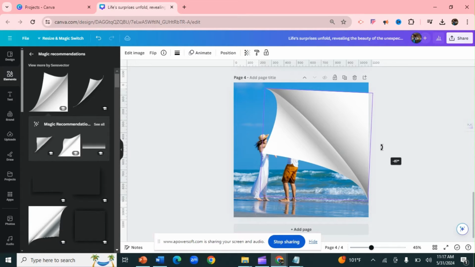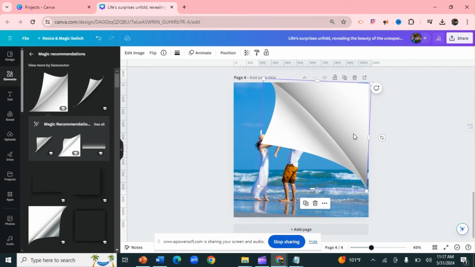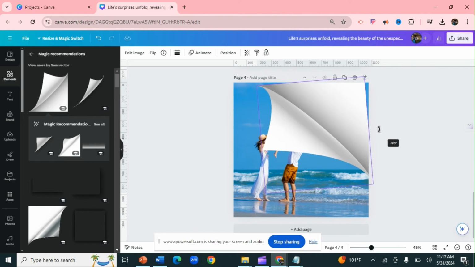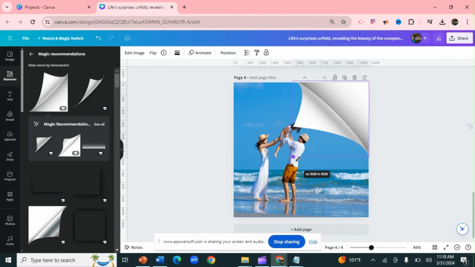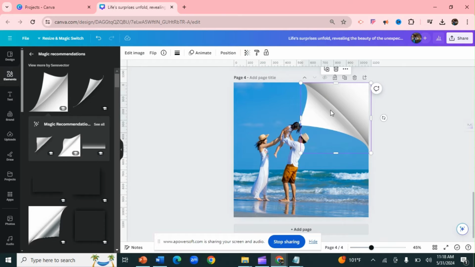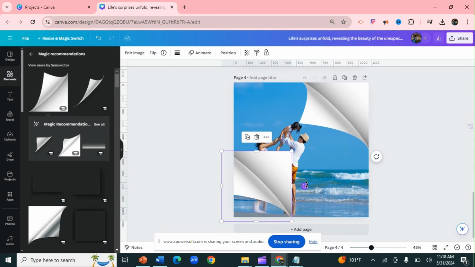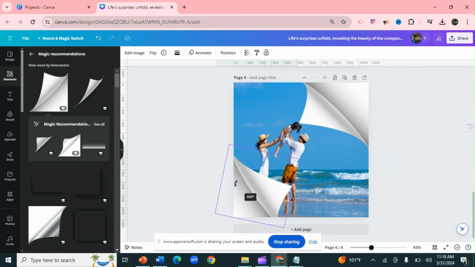I have done this. I'm going to set this properly. I also want to resize this, so you can just resize the curl. Done. Now I want the same thing on the opposite side also. I'm going to duplicate it. Again, drag and drop, turn and twist and make it perfect. If you want, you can enlarge it here again.